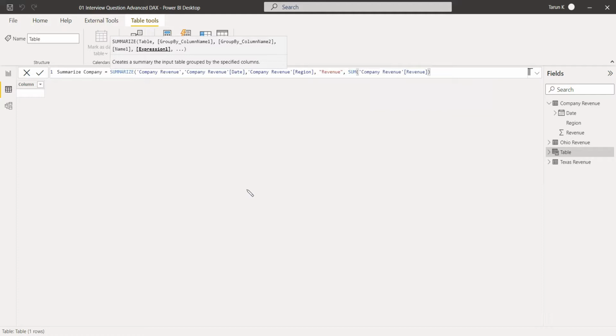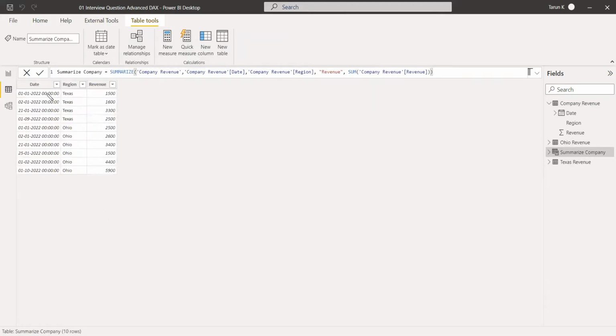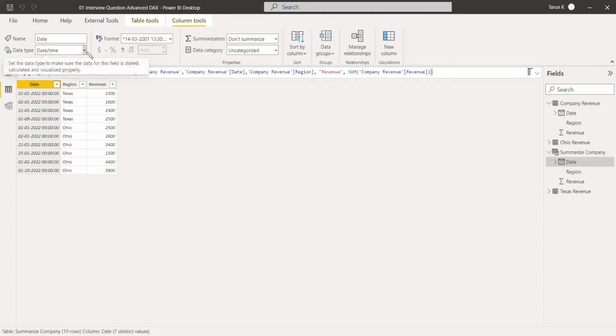and then we need to give the function for sum of revenue. Now we'll be getting a summarized table. Yeah, everything got added, and now we are having these values uniquely. You just need to change the date. The data type has been changed from date time to date.